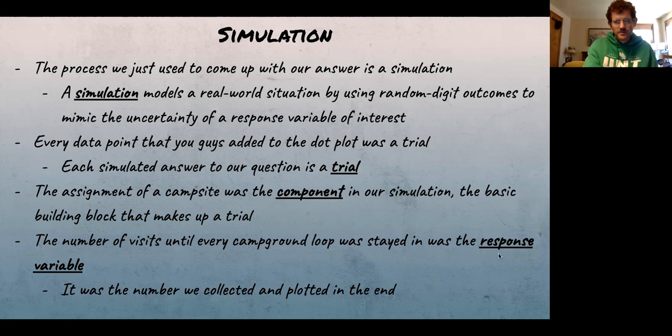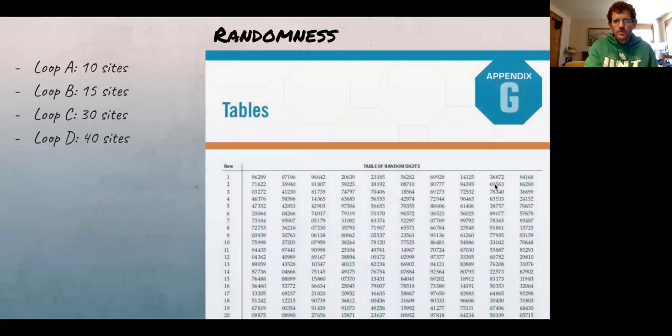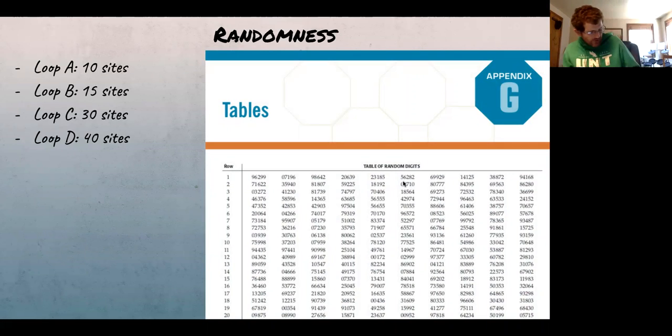So that's our response variable. Okay, and we'll talk about this a little more. So real quick, I'm going back to the random digit table. This is something where you could very easily have an FRQ where they ask you to describe a simulation you would set up using a random digit table. I don't know if there will be an FRQ like that on your test for this, but just be aware, you need to be able to use a random digit table.